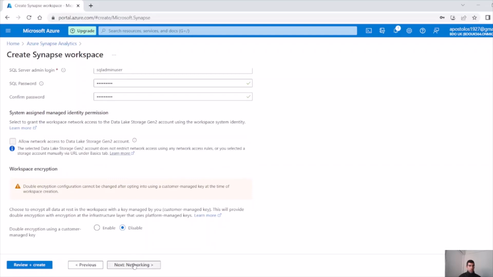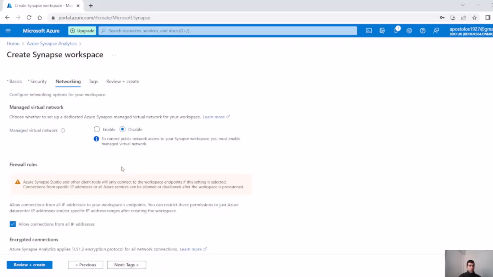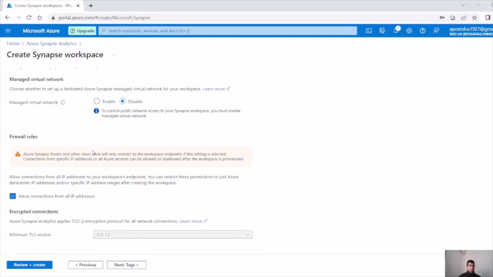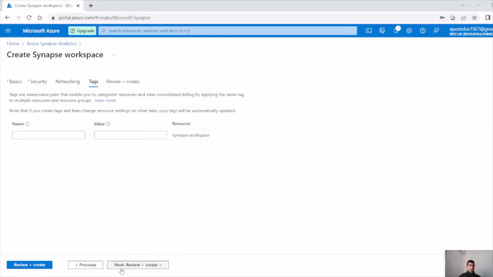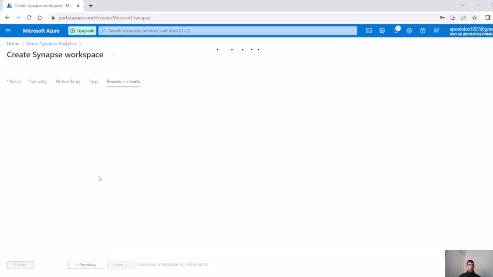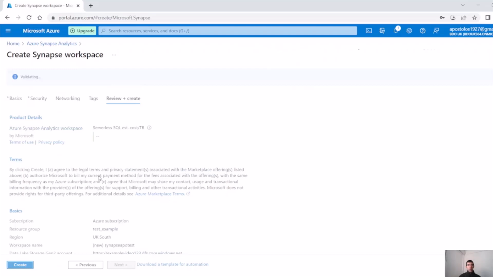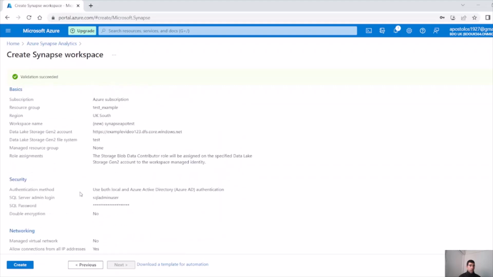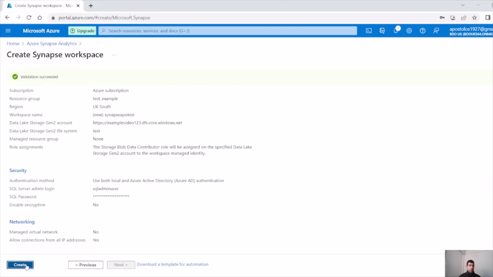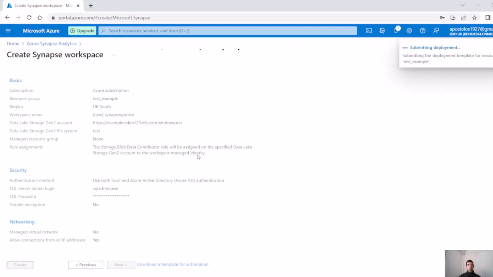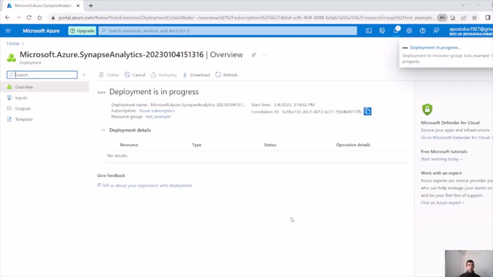And next, networking. Allow connections from all IP addresses. That's fine because we are just playing around. Create and review. Perfect. This will take a while. 5 USD for the serverless option. Okay. Create. It will take a few minutes, so I will come back when it's ready.